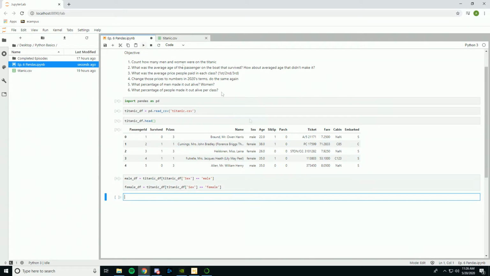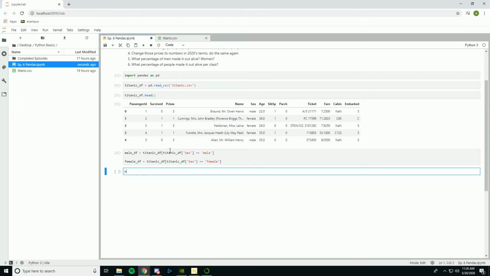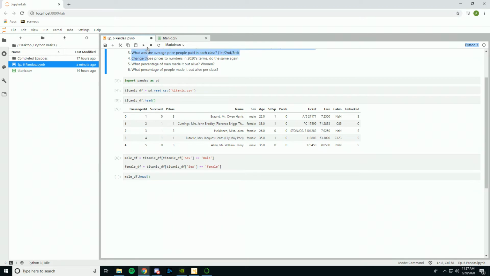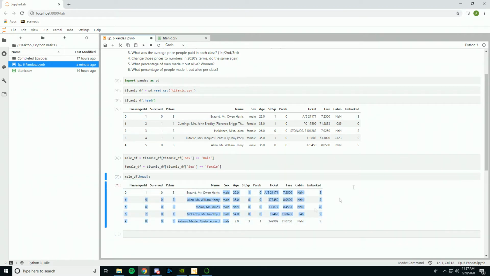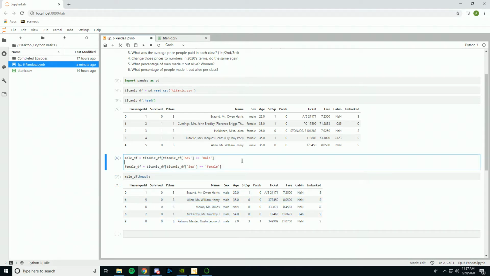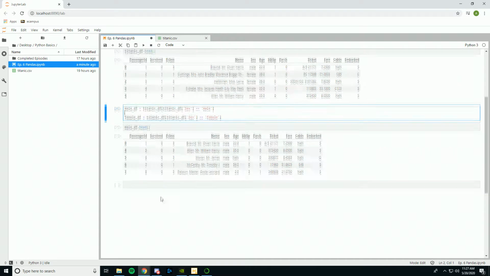All right, so now we have a male data frame and a female data frame, and let's go ahead and do a dot head of the male data frame like before. You can see that under the sex column, we only have males. So let's talk a little about what I did here, exactly what's going on, and how this works.